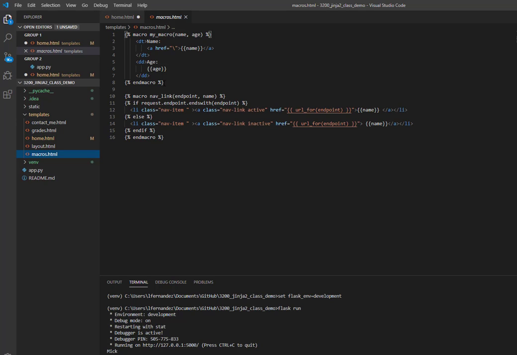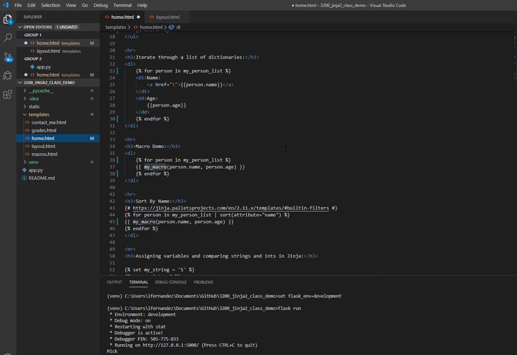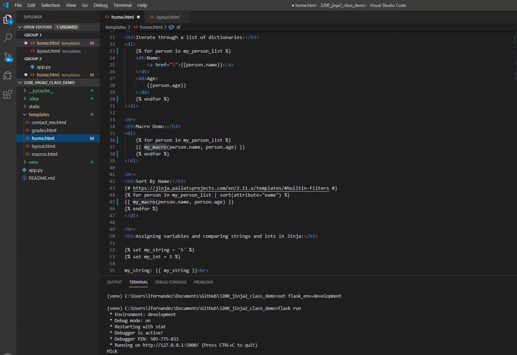Notice though, to actually get the macro to run, I have to use this syntax. I could put it in my template, but since my home template is being inherited from the layout template, I just put it at the top of my layout template so that this macro is available everywhere. Okay, so let's go back to home and see what else is on the list that I can show you.